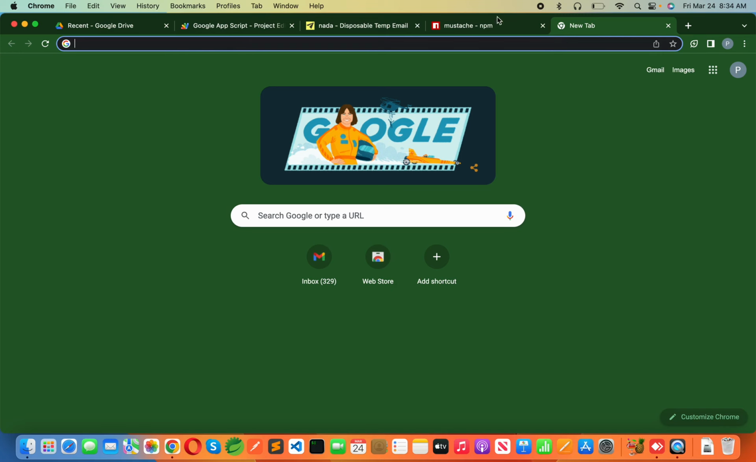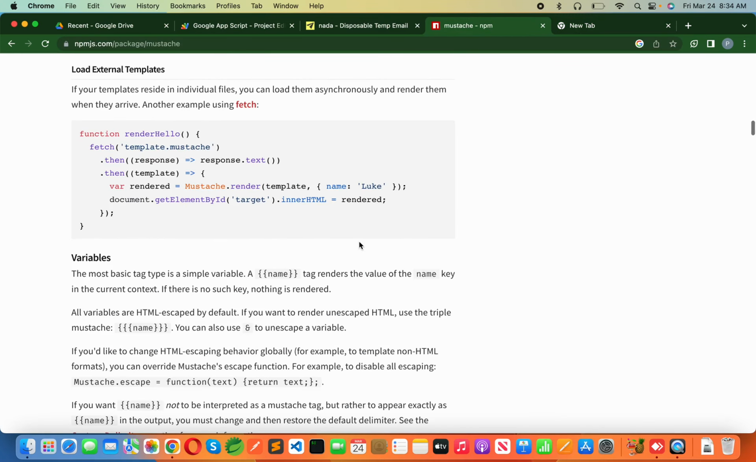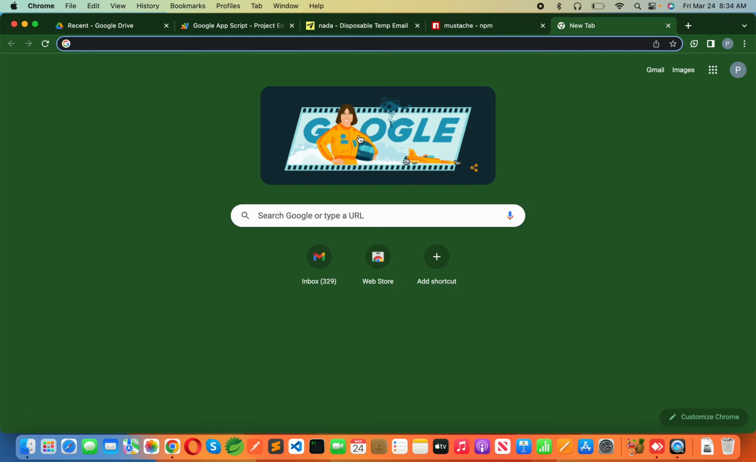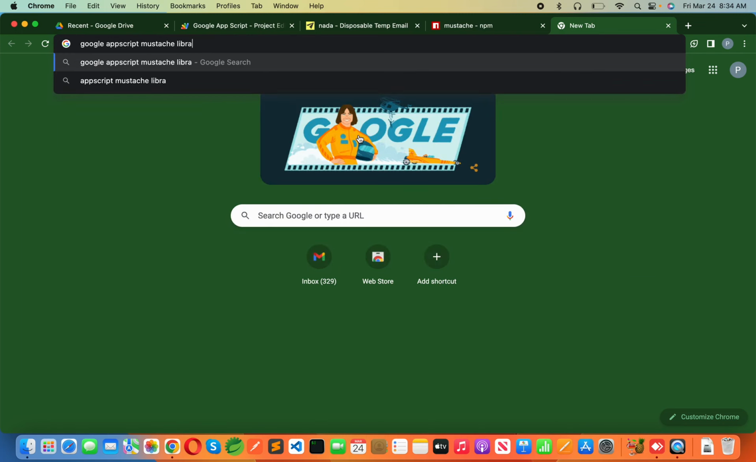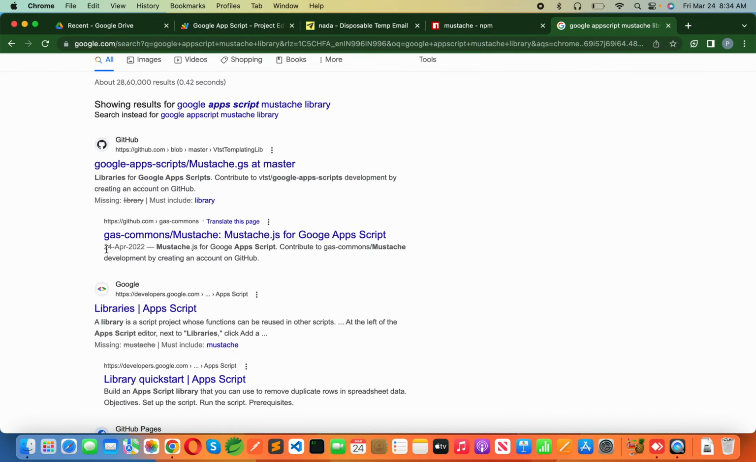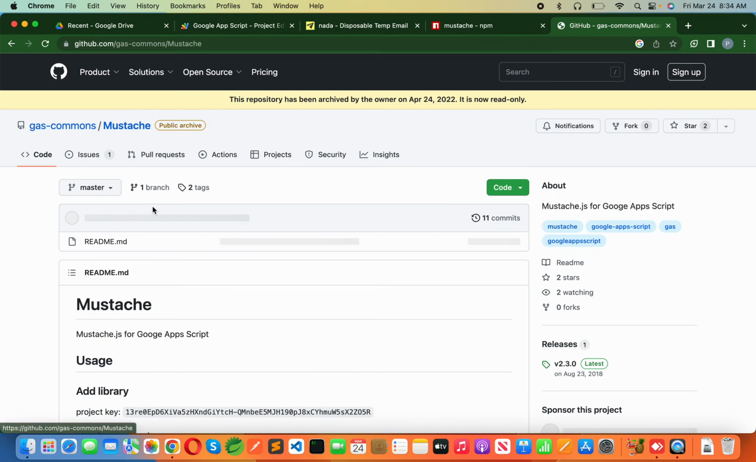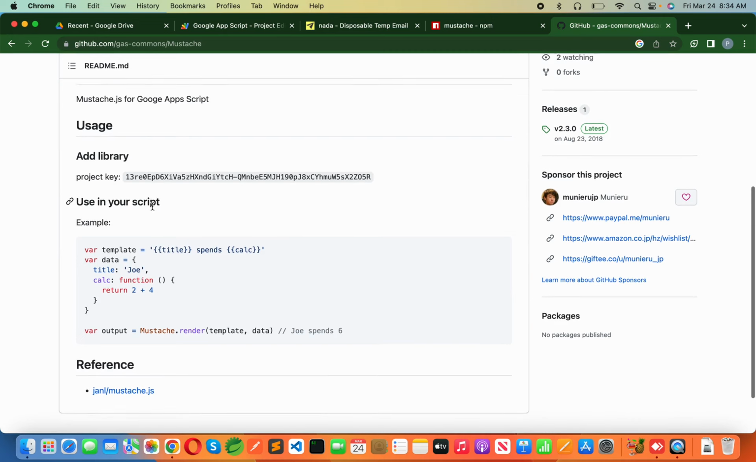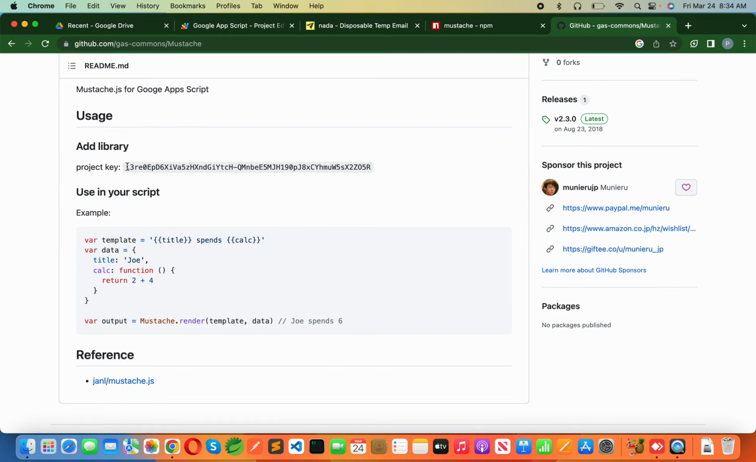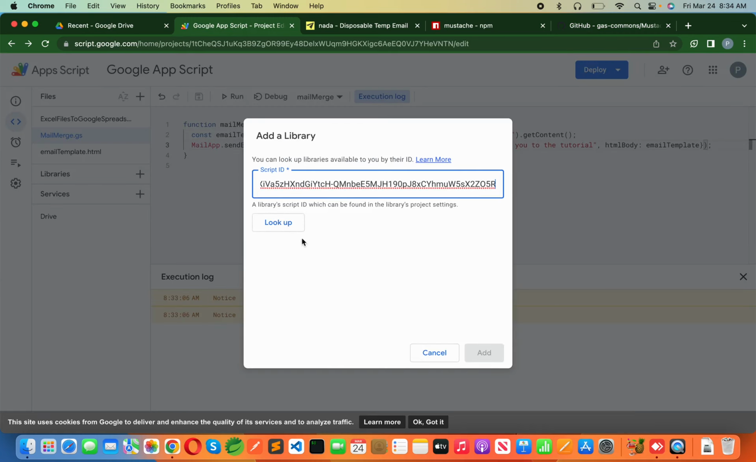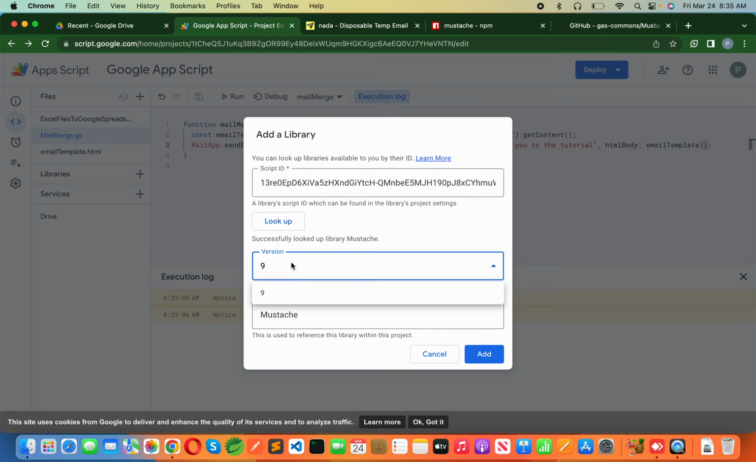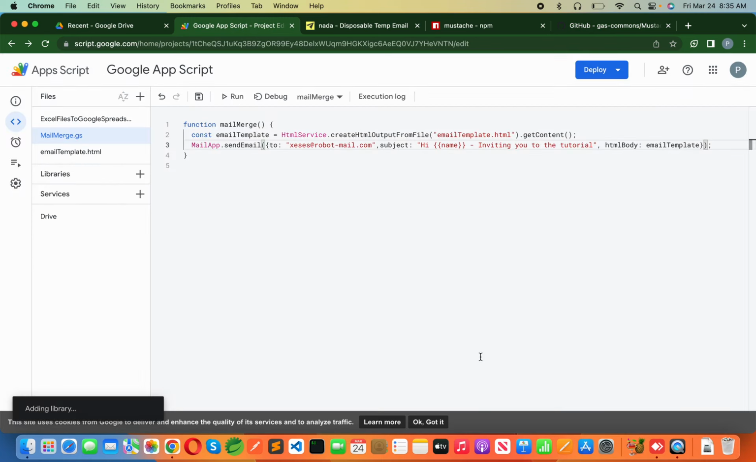In order to use any such library, it's not straightforward. We need to go and find whether it is available. Google Apps Script Mustache library. I'm just searching here. It says someone has written the Mustache library for Google Apps Script. You can just copy this library key or script key and come back to your code, and here there is a library. Go there and simply paste it and do lookup, and it will always select the latest version, and click add.